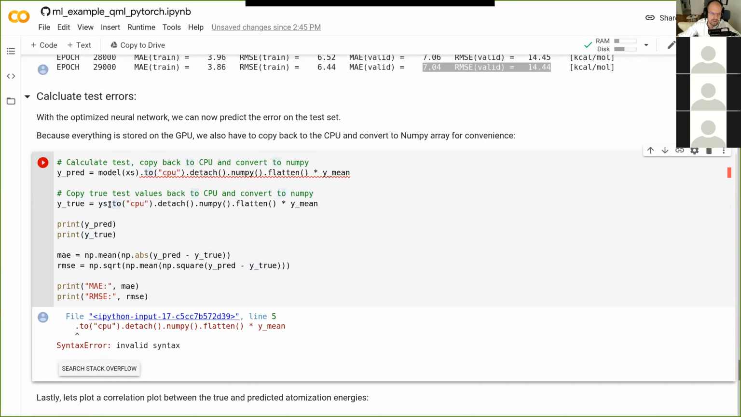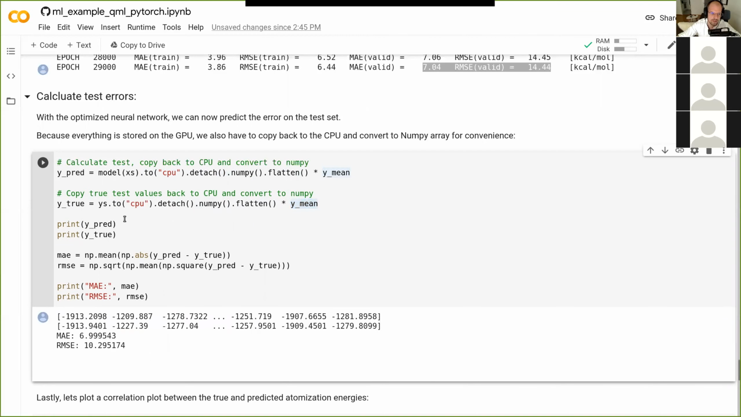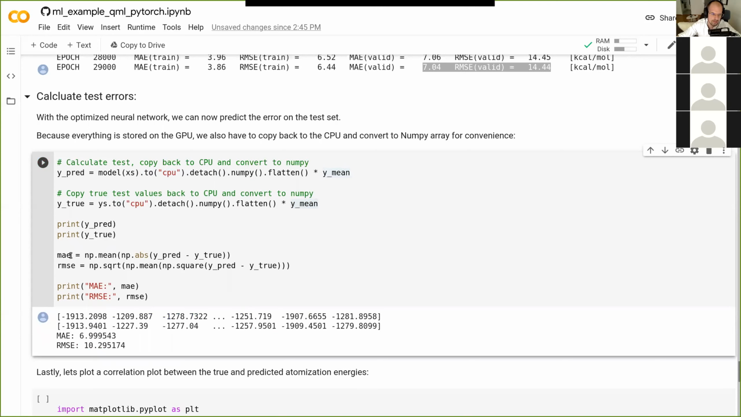So we also have to send them to the CPU, detach them from PyTorch and move them back to NumPy, and then flatten them and scale them back by the mean of the data set. So let's run this. And so I'm printing them here, the two.